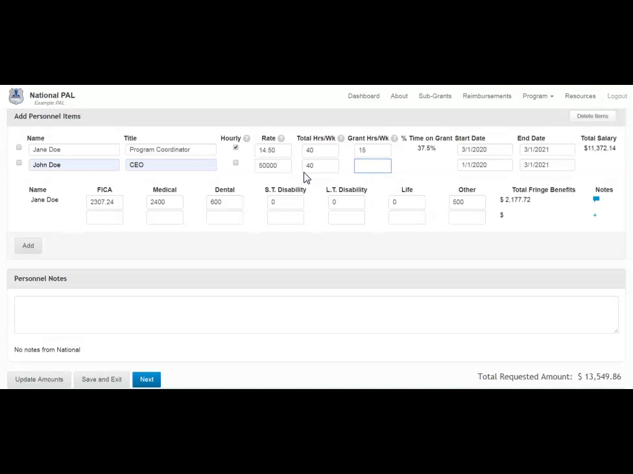In fact, there is a limit on the percentage of time for purely administrative staff. So in other words, for a CEO who has an oversight role, that individual can only charge up to 10% of their time to the grant. The same would be true of a finance coordinator who only prepares your monthly reimbursement request, budget, etc.